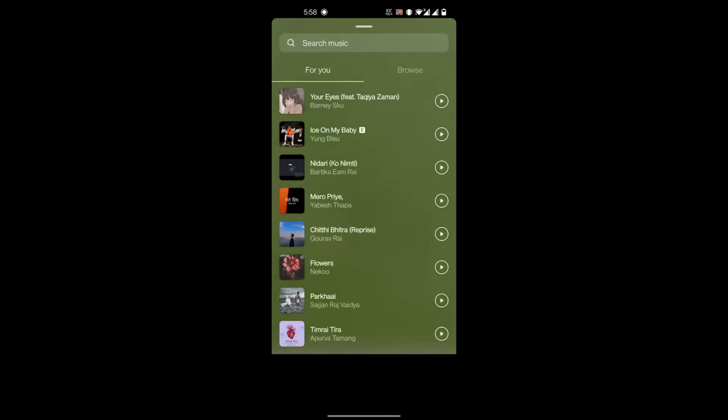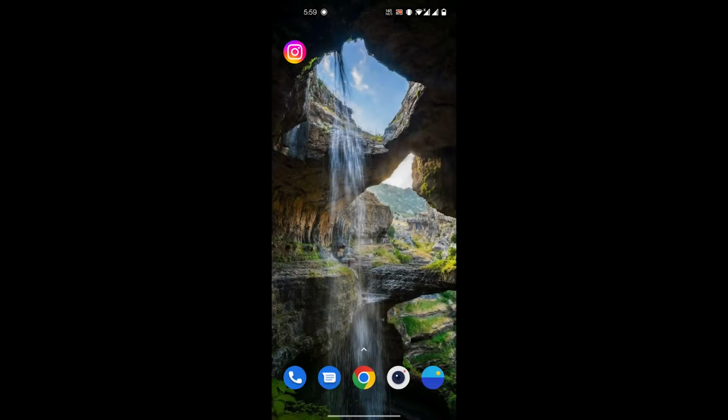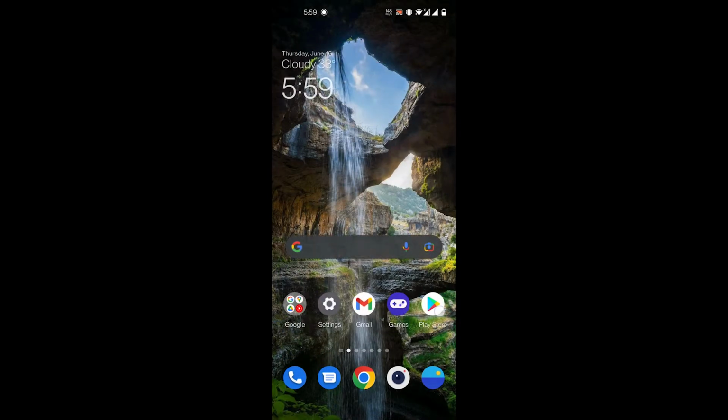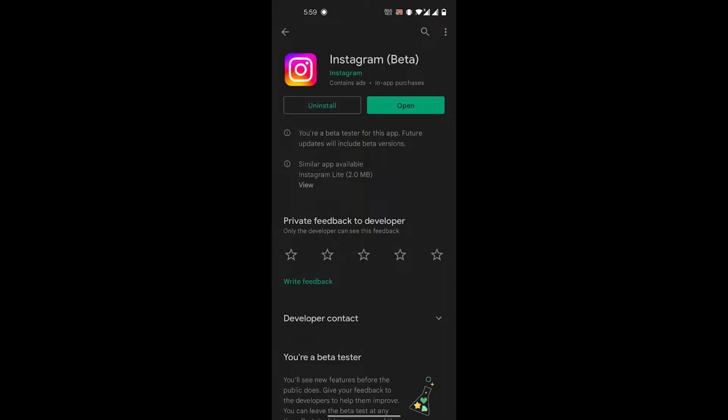So if you've not gotten this feature, what you can do is make sure that you're on an updated version of the app. So you go to Play Store or App Store and make sure that the app that you have is updated and it's a recent version, because the older versions do not have this feature.